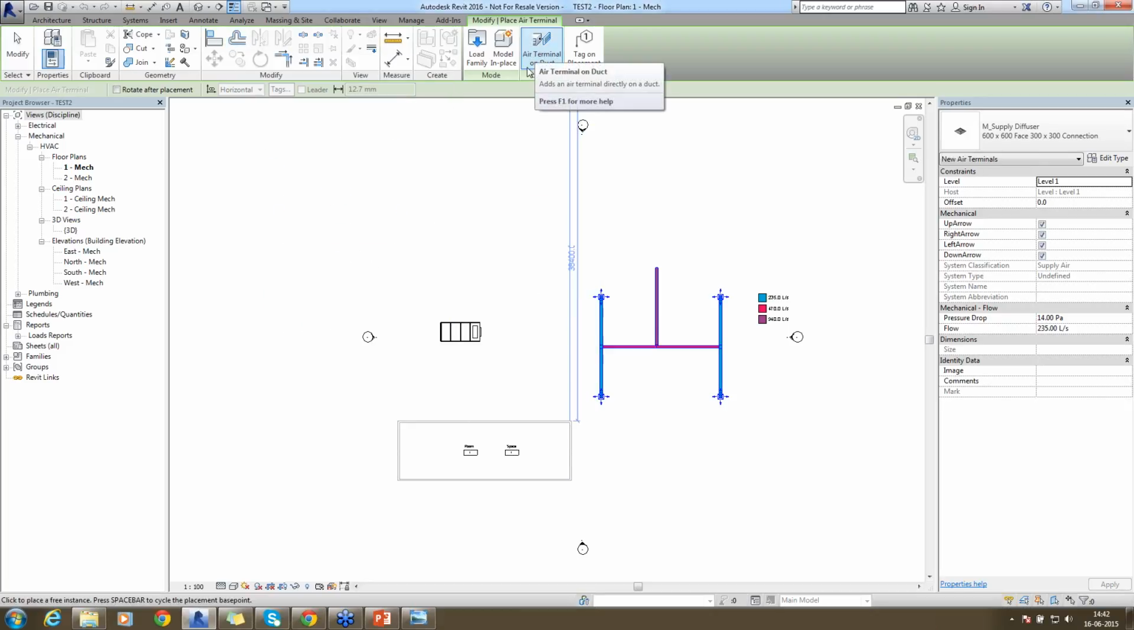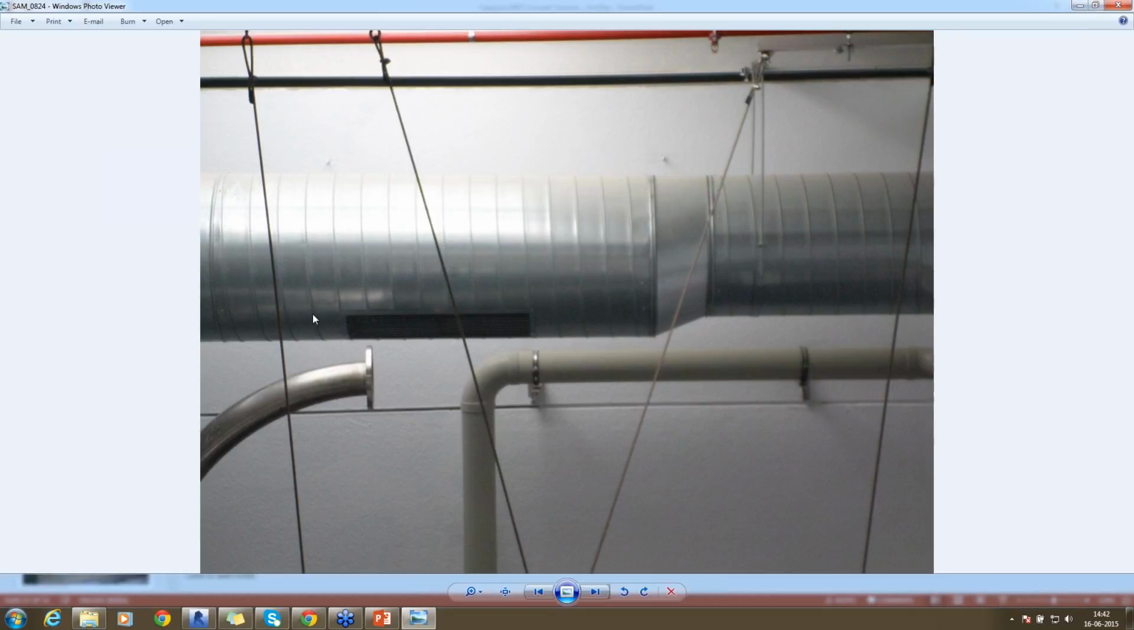Able to see a terminal and duct. I hope everybody can see this. This is a situation.